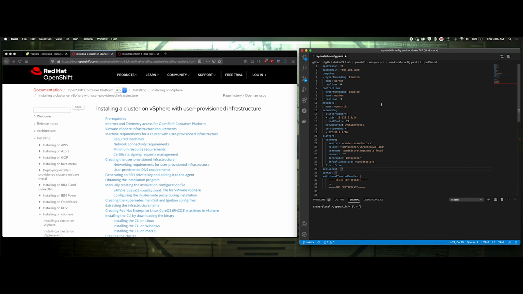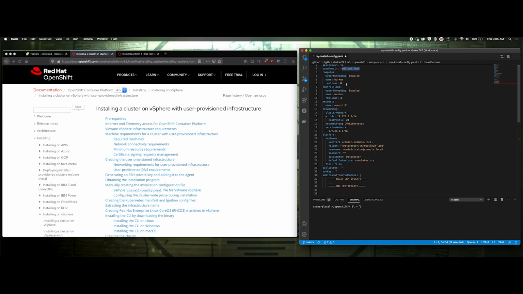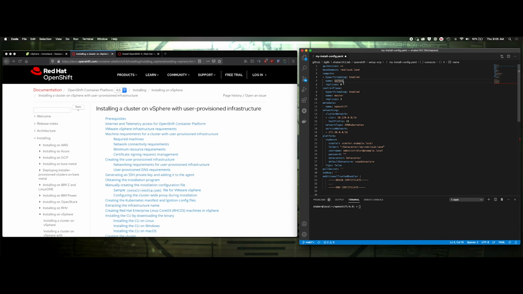This is slightly modified for my domain. My base domain is redcloud.land. We're selecting zero workers for VMware because it's UPI. I'll manually add those workers later. Three master nodes: all forms of Kubernetes, because they use a Raft consensus group, require three masters to form a cluster. So we need at least two surviving masters to elect a leader. It is a requirement. The cluster name is openshift.